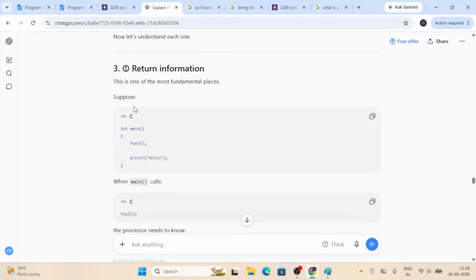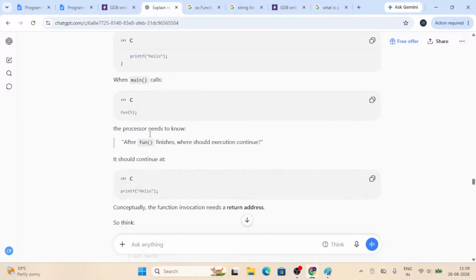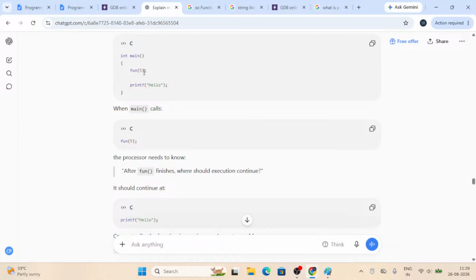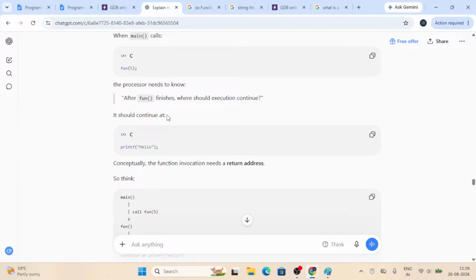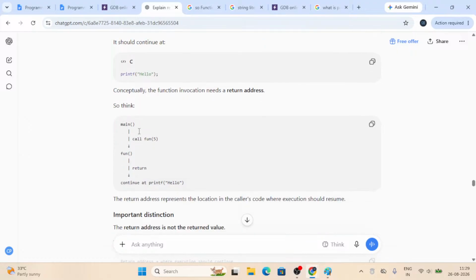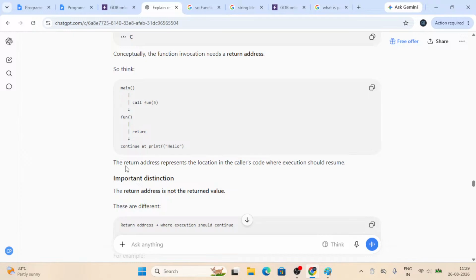Conceptually, let's start with return information. Suppose my main function calls f of 3. The processor needs to know, after the function finishes, where execution should continue. It should continue at print hello. So conceptually the function invocation needs a return address. The return address represents the location in the caller's code where execution should resume.